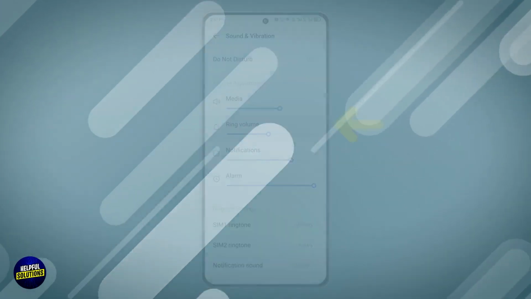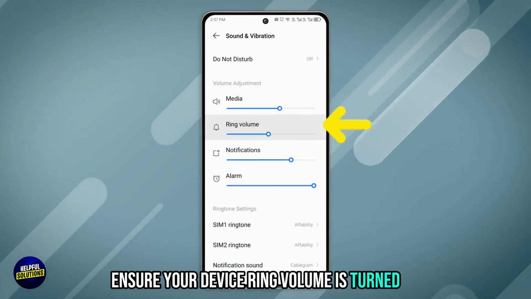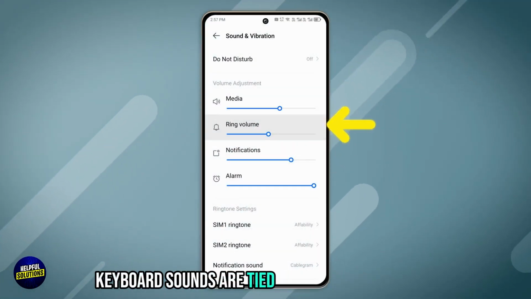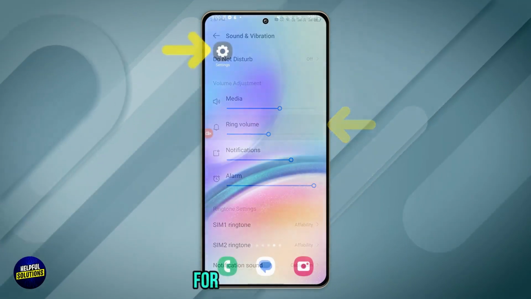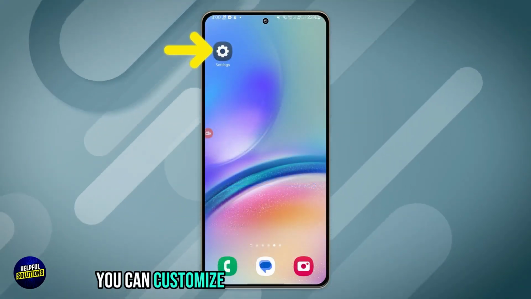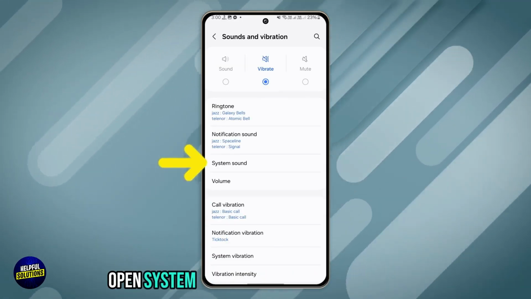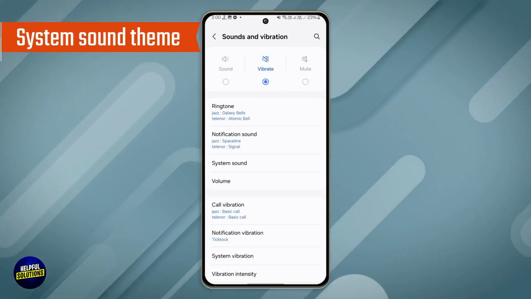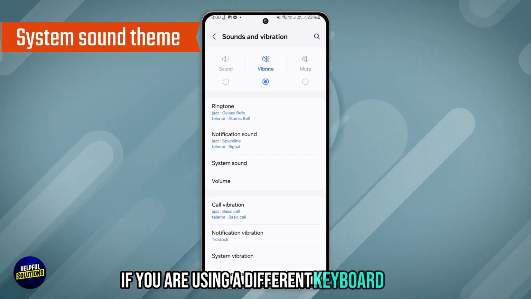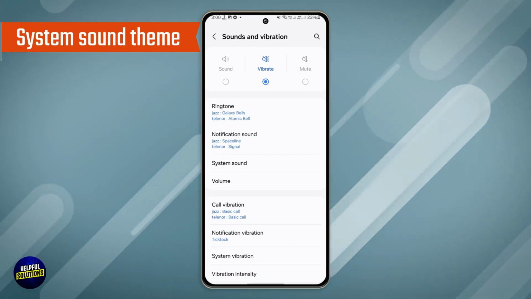Additional tips: ensure your device ring volume is turned up. Keyboard sounds are tied to this volume setting. For Samsung devices, you can customize keyboard sounds via Settings, Open Sounds and Vibration, Open System Sound theme. If you are using a different keyboard app, the steps may vary.